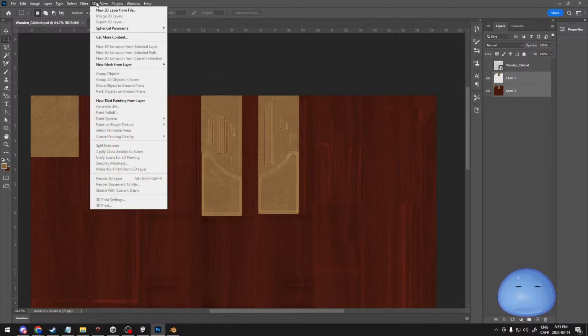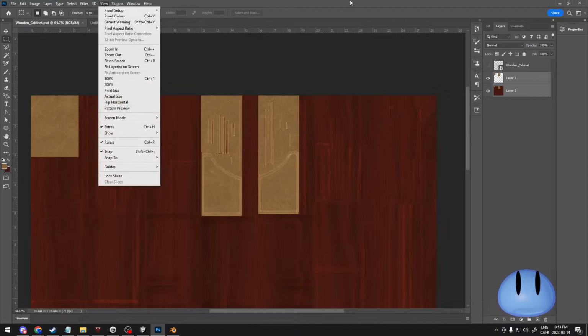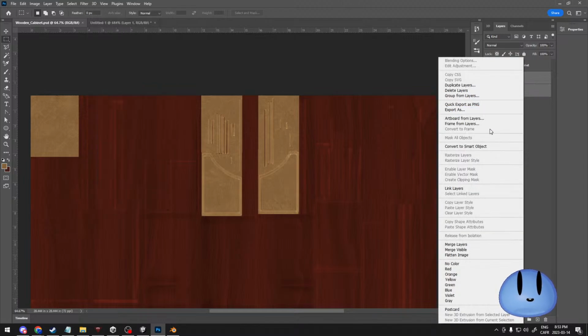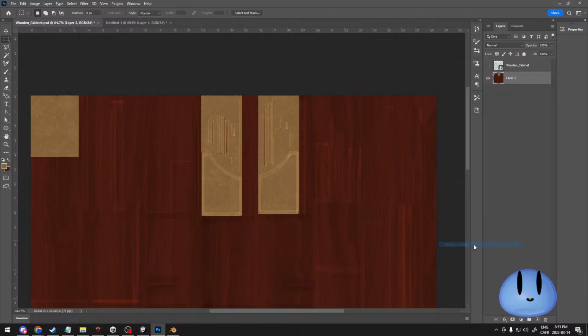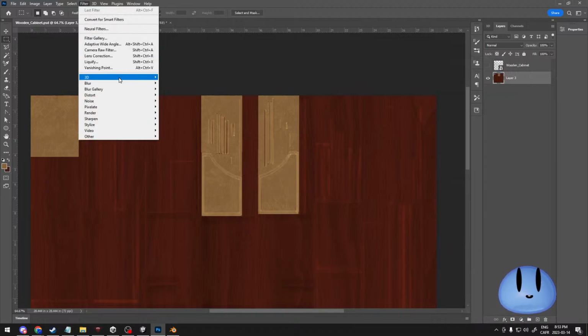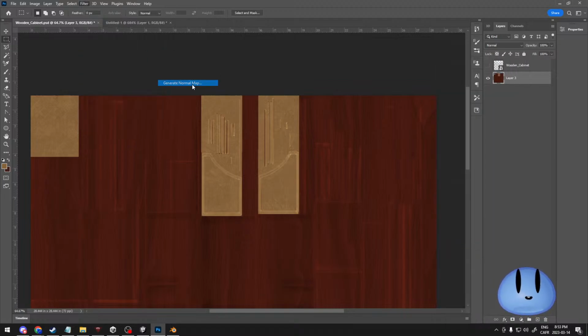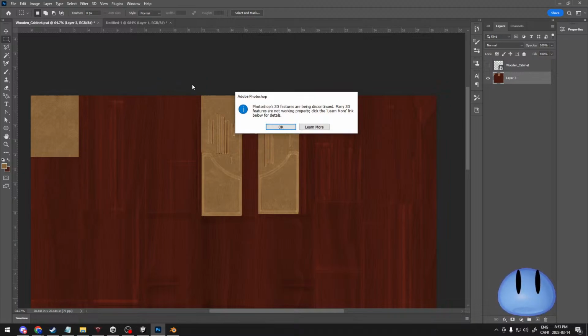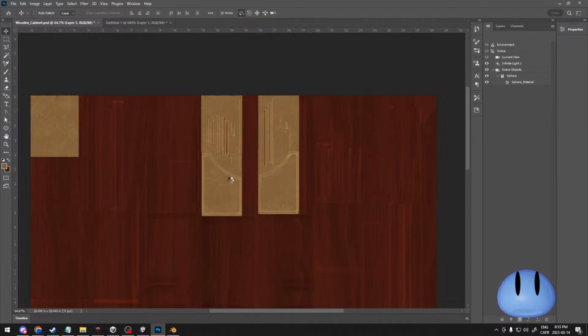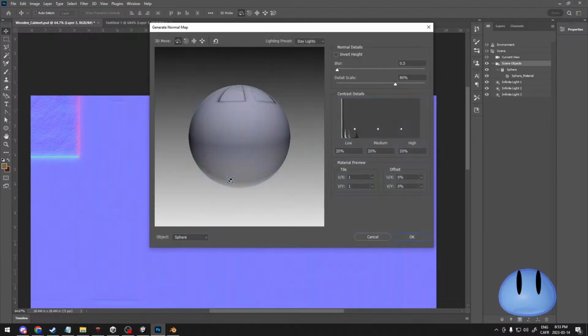Oh no. I guess I need it to be merged, perhaps? Merge layers? Okay, filter. Aha, 3D. Generate normal map. Let's give it a few seconds. Photoshop's 3D feature has been discontinued. Many 3D features are not working properly. Oh. But it did work. All right.